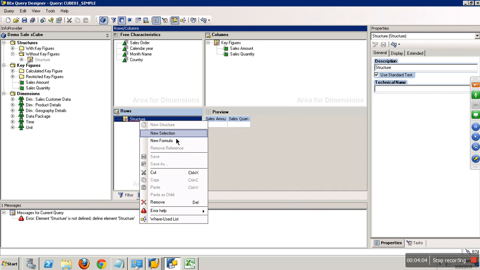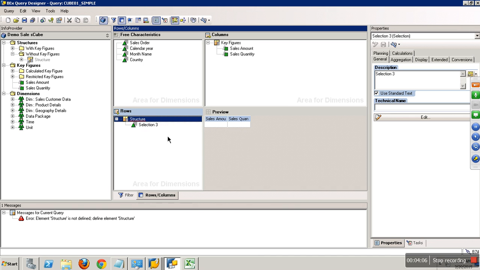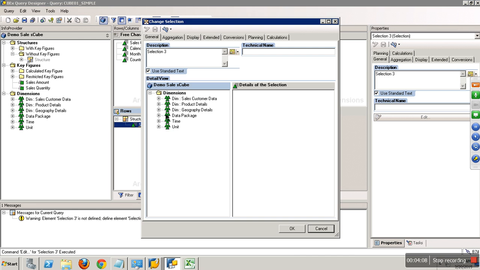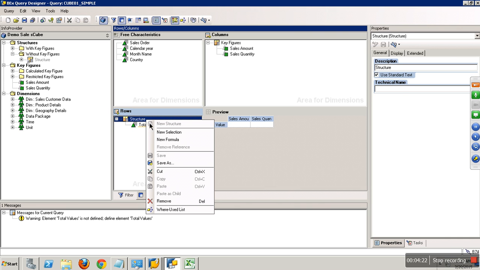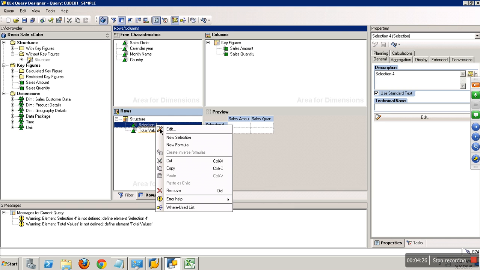Okay. Right click, what is it? New selection, and set this as total values, and there's no restriction. So when there's no restriction, will that row show me total values? Yeah. Then again I need a new selection, and one blank row I want, right?